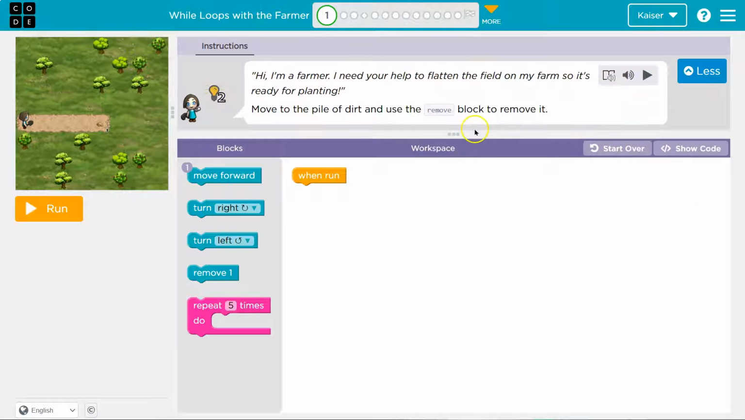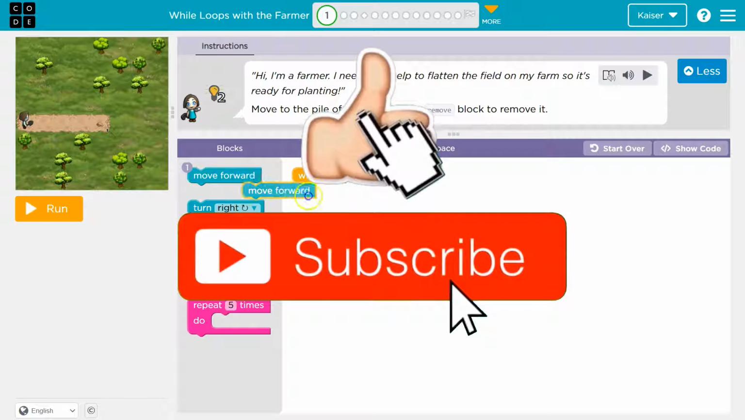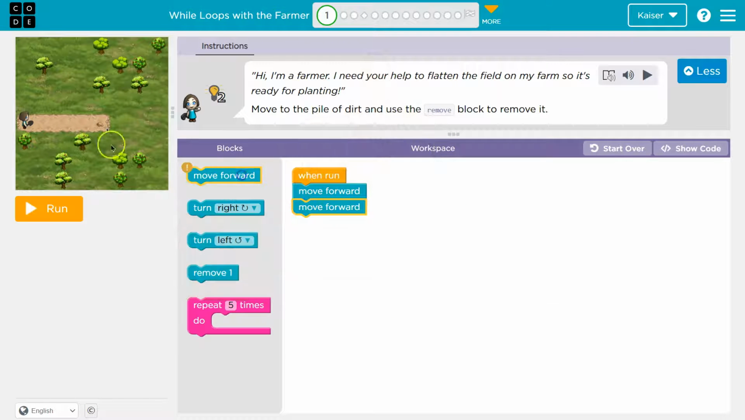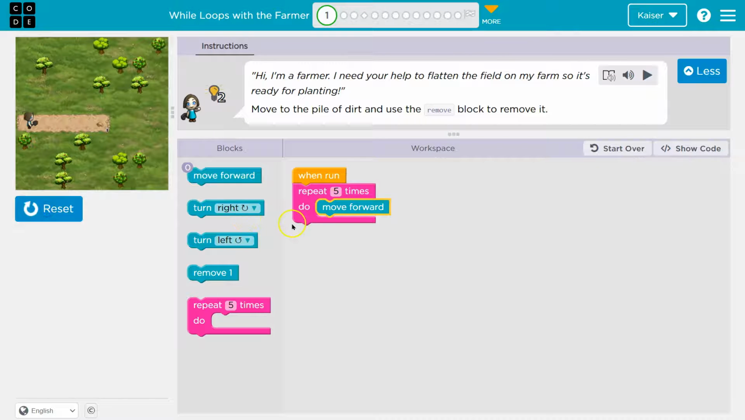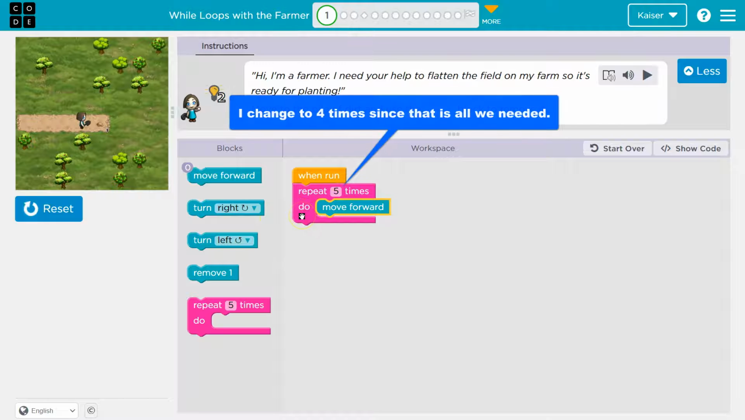Move to the pile of dirt, use the remove block to remove it. Okay, when run, move. So move forward, and we've seen this before. I guess we can use however many blocks we want, so I'll throw down 1, 2, 3. Oh, nope, of course not. It said 1. So we can only use one of these, so I'm going to use a repeat, which we're familiar with. Now, if you're not sure, you can always hit run and be wrong. Feel free to test stuff, it's code.